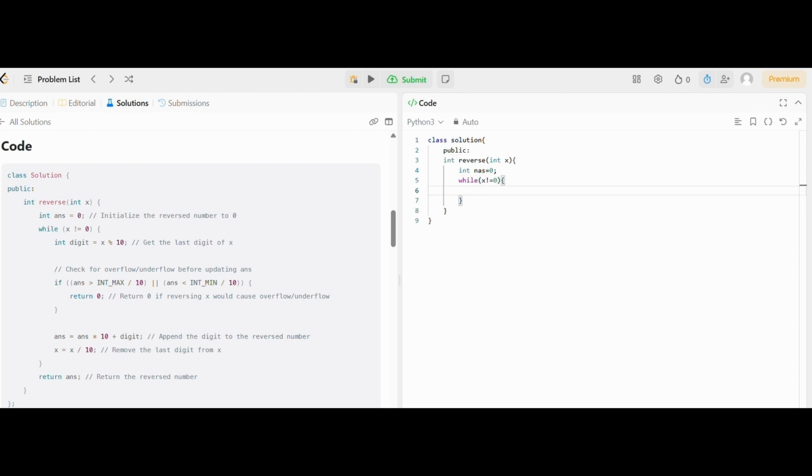Next, here we use a while loop. A while loop means it will run until the condition is met. Here the value assigned is 0. Until the value is 0, it will run again and again. Now let's go into the loop.